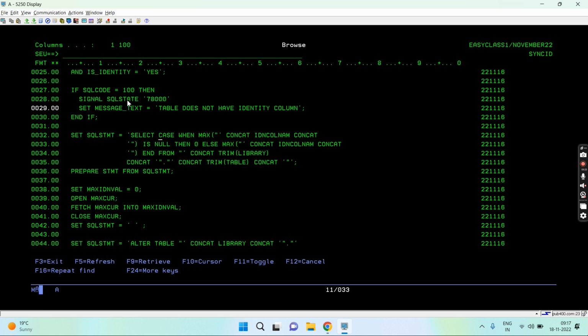Now, select case. This is the query: select case when max, concat identity column name, concat. So we use concat here. We are not using the pipe, because that is not recommendable, and its CCSID value may differ in different environments, and that can behave absurdly in different environments. So it is better to use concat. Identity column concat this.